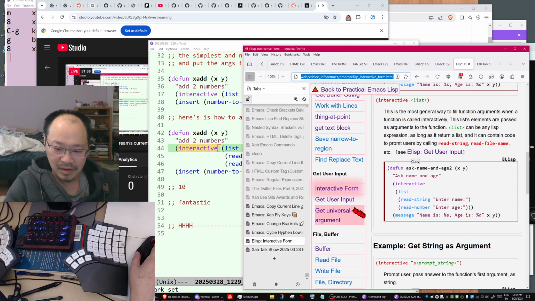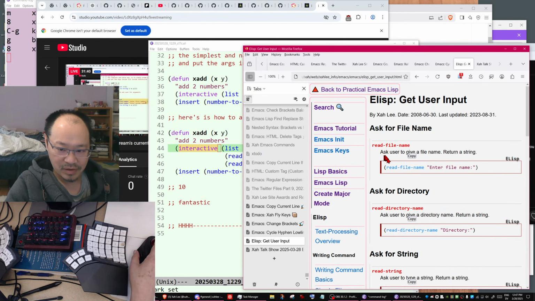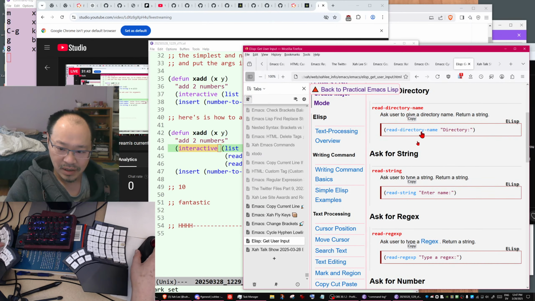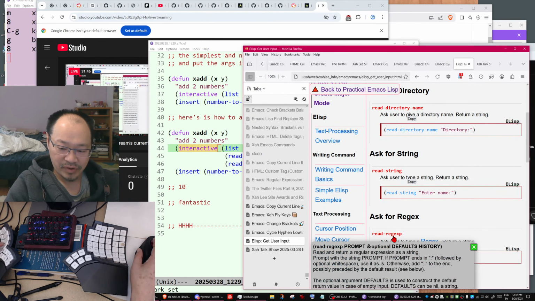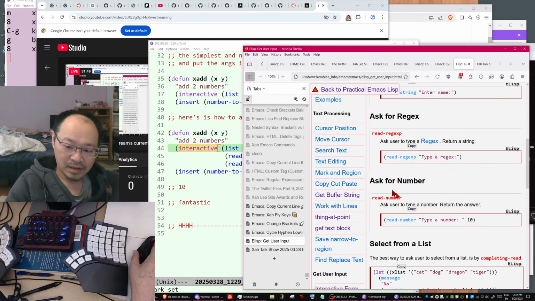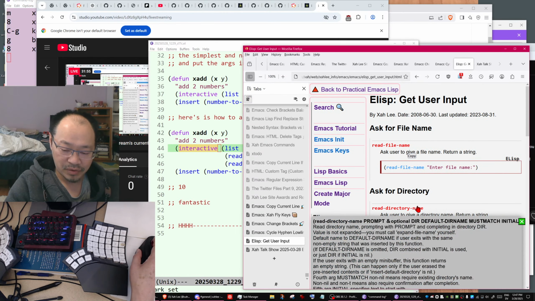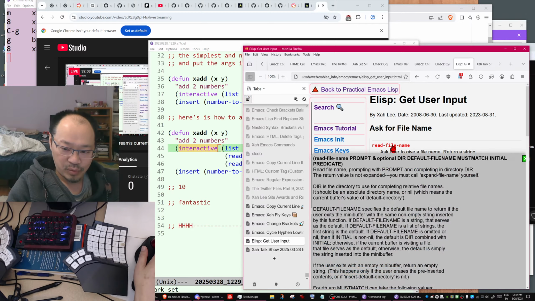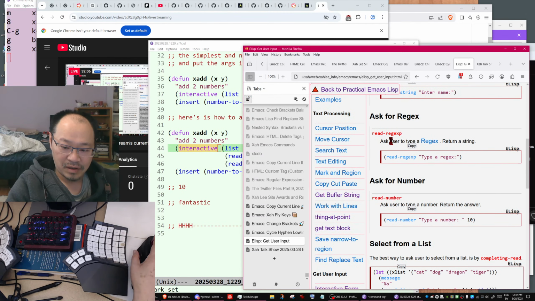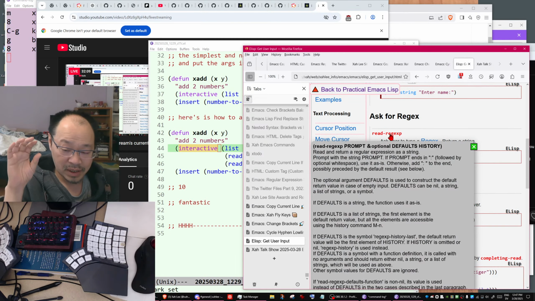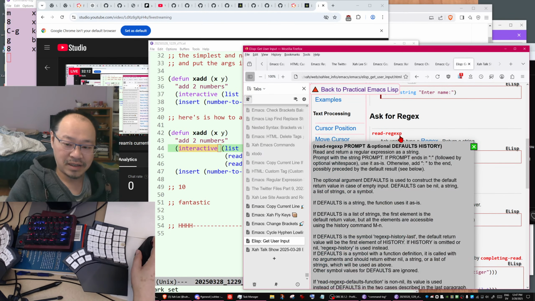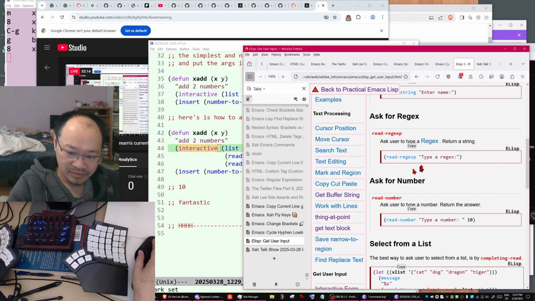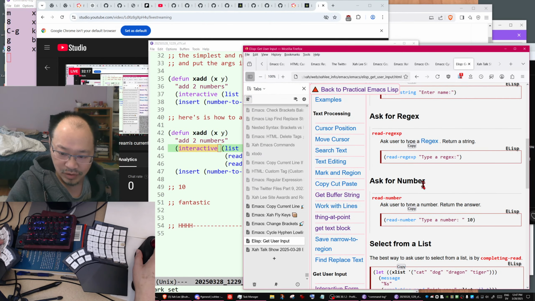But okay, so here is get user input. You can ask for a file name, you can ask for a directory, you can ask for a string, you can ask for a regular expression. Why can you ask for a number? Why are there so many different ways? Because, for example, when you ask for a directory, it can navigate the directory and do directory name completion. Same thing with file name. And if you want to ask people to type a regular expression, it will check the syntax. That's why you have different ways to ask the user.